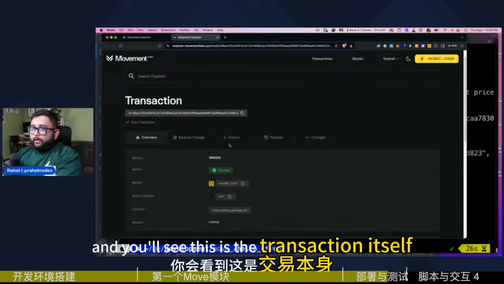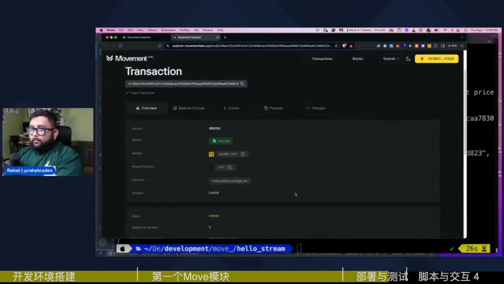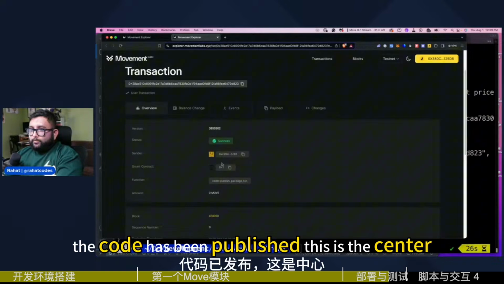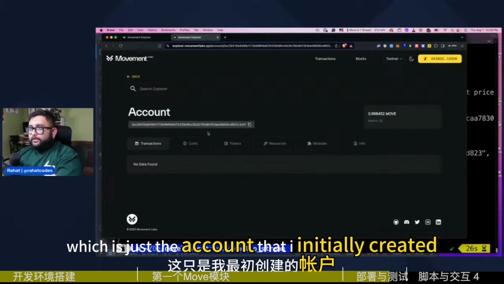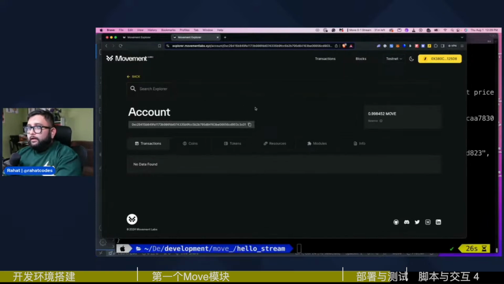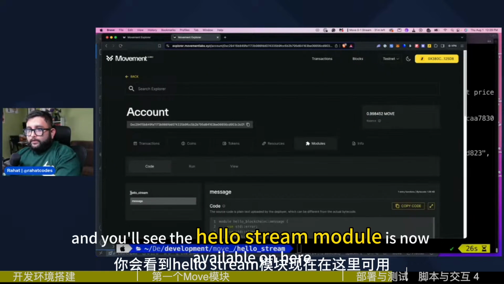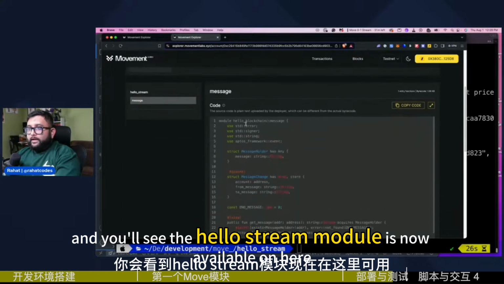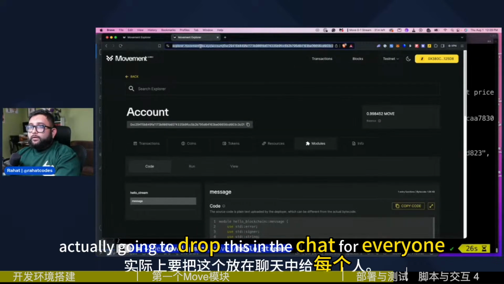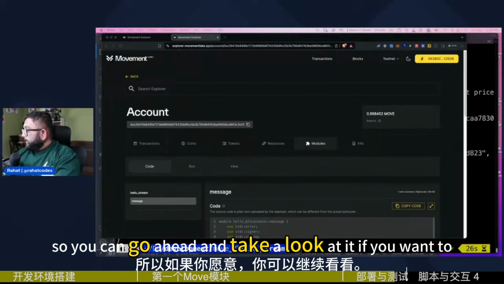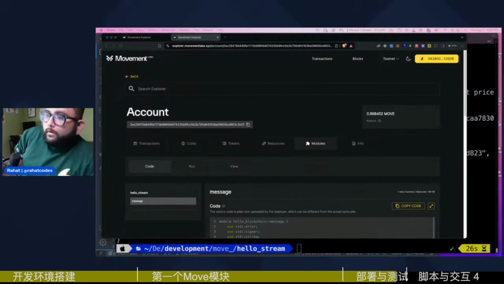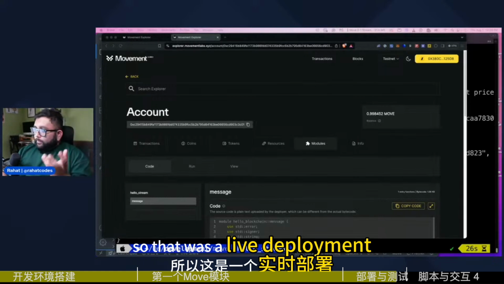And you'll see this is the transaction itself. The code has been published. This is the sender, which is just the account that I initially created. It used a little bit of gas to actually deploy the module. And I can go to modules and you'll see the Hello Blockchain module is now available on here. I'm actually going to drop this in the chat for everyone so you can go ahead and take a look at it if you want to. Cool. So that was a live deployment.